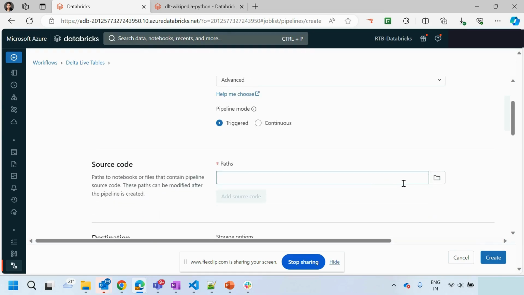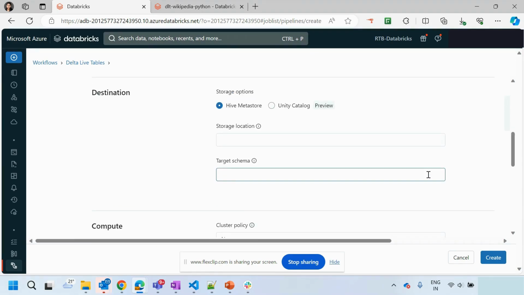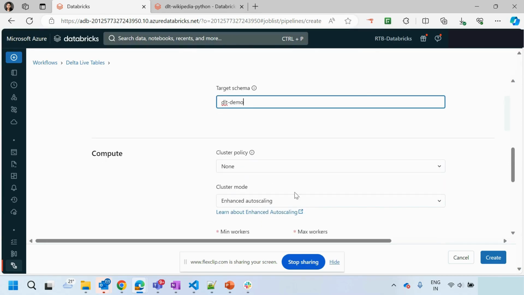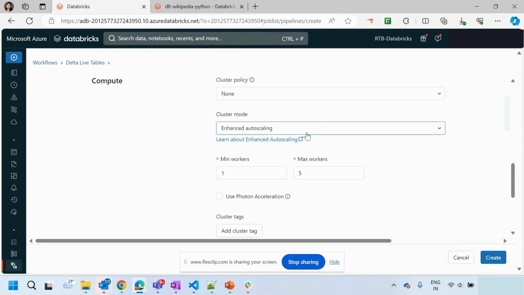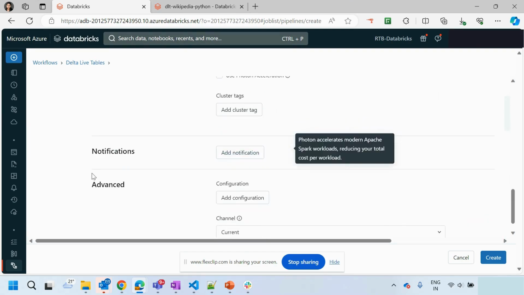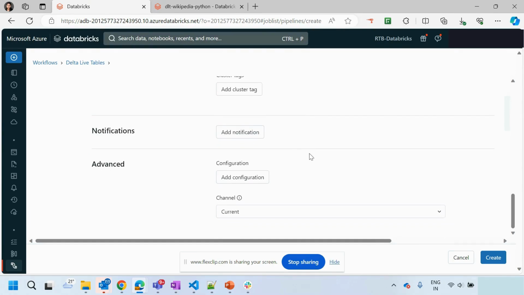Now I will be choosing my path. So I've selected the path of my file and I have used the Hive Metastore, and I will mention DLT demo as my target schema. And the cluster policy, I'm not keeping anything. I have made my cluster mode enhanced scaling. I will just reduce this to 2 because if the maximum workers are more, then it is going to increase your cost as well. And if you want to add some notifications, you can add the notification into it. Right now, I don't want it, so I'll not put anything. Go ahead and click on the create option.